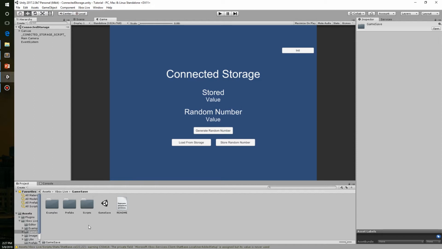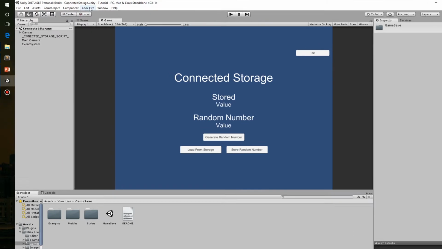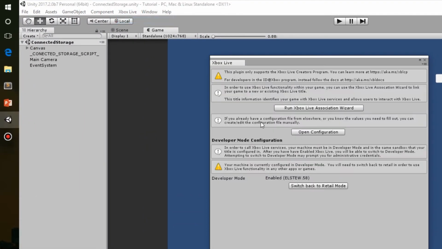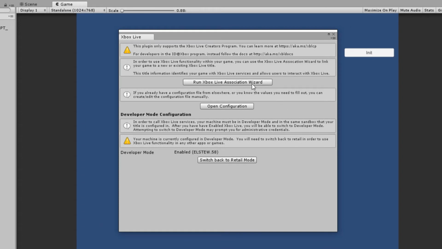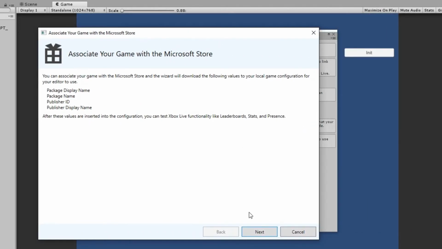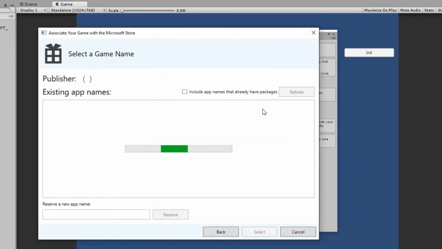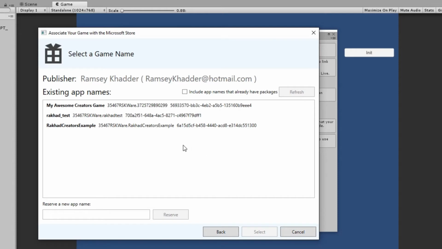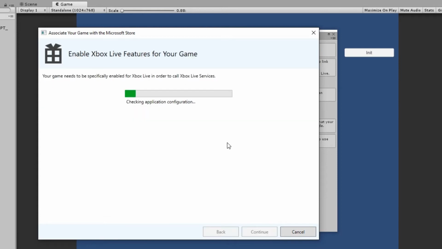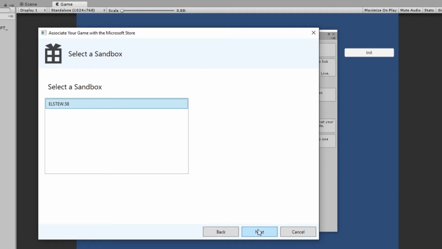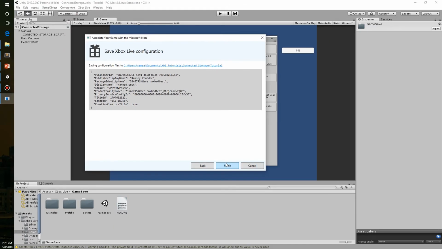So now that we have the package in here, you'll notice that we have this Xbox Live tab up here. We'll click on the tab, go to configuration, and this is the Xbox Live association wizard. This essentially walks you through that process to connect to Xbox Live. So go ahead and sign in with your Windows developer account. And from here, you can either create a new app or choose one that already exists. I'm going to choose this one right here. It's going to ensure that Xbox Live is connected, and then from there we choose the sandbox, and then that's it. We're done. So now we have Xbox Live configuration associated with this project.